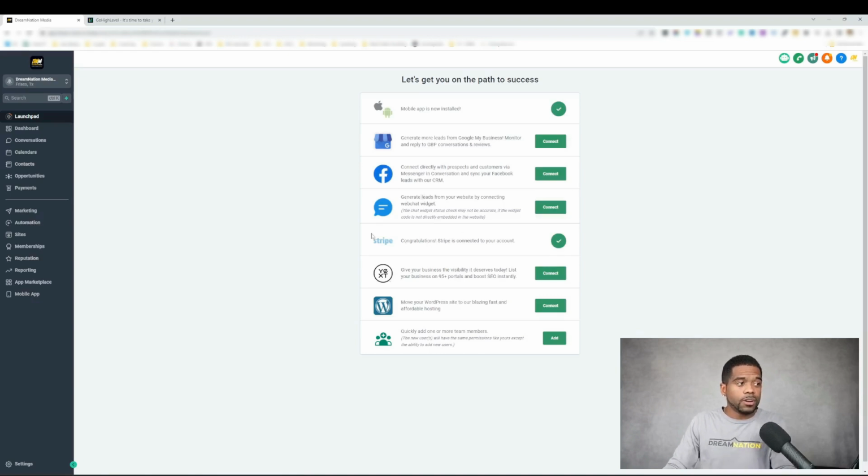And then the other part of it is Stripe. So your clients would be able to take payments directly right in here. So think about any type of these payment processing software. They would no longer need that because they can just connect their Stripe account, and it's right in here for you. The other thing is Yext.